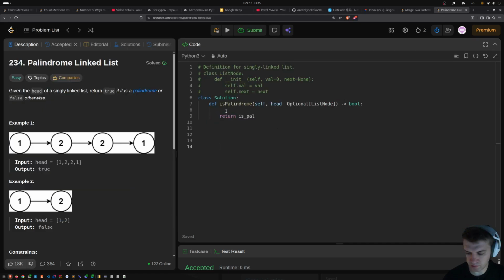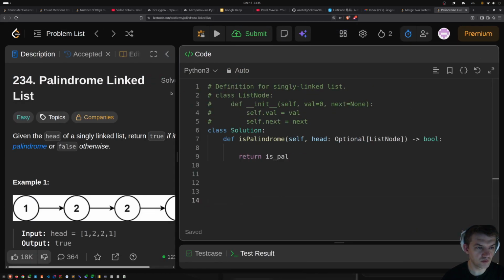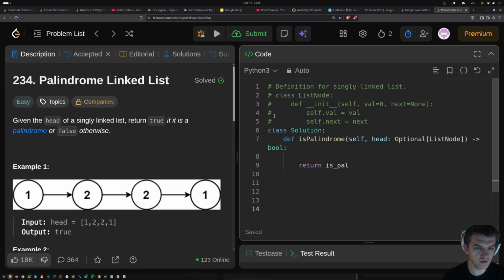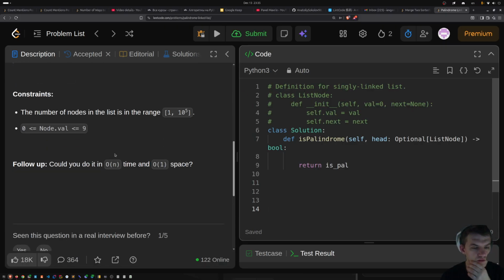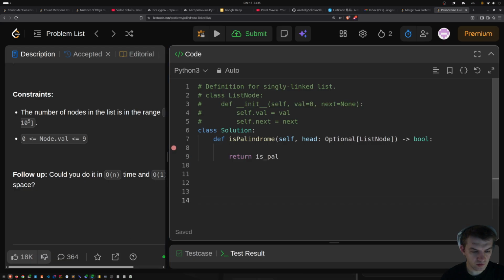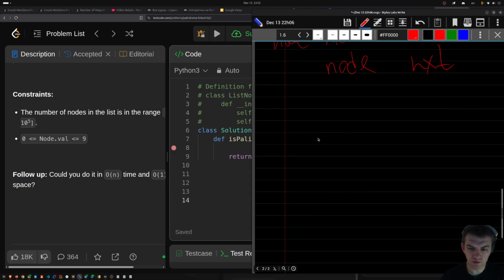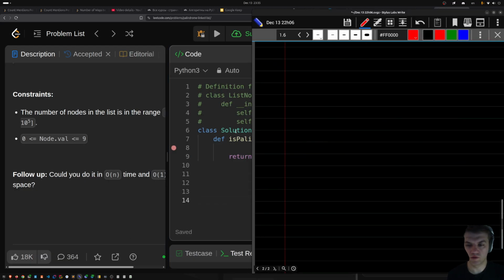So now I'm gonna be solving this problem, a palindrome linked list. I wanna solve it using this constraint: O of n time and O of one space.